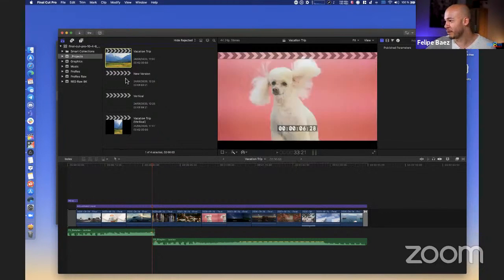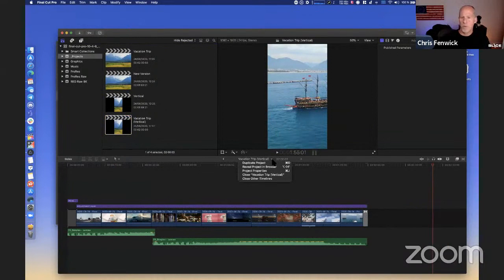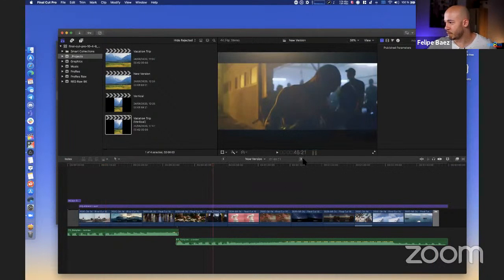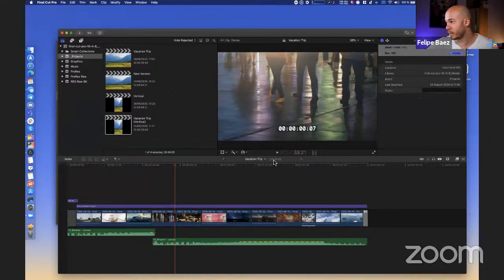Does that benefit me by releasing some RAM or something? It looks like it does, because to be able to switch between these timelines this fast, I think they have to be cached on the RAM or something like that. So if you just close all other timelines, then you probably get rid of some cache there. You can get to the project properties a little bit quicker from here.